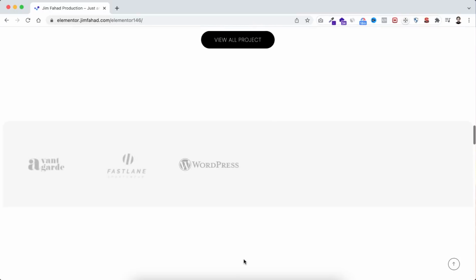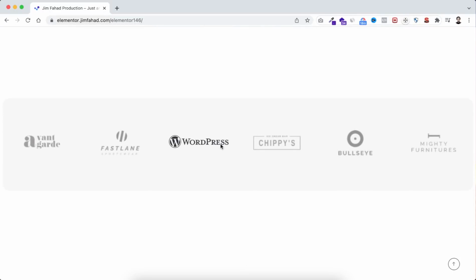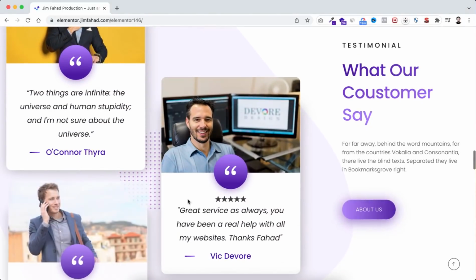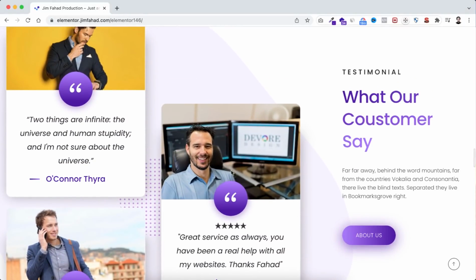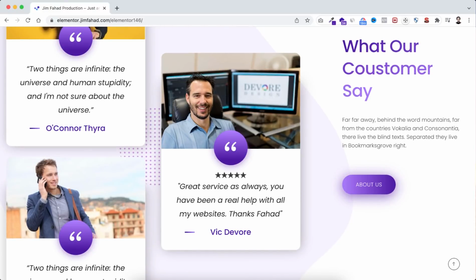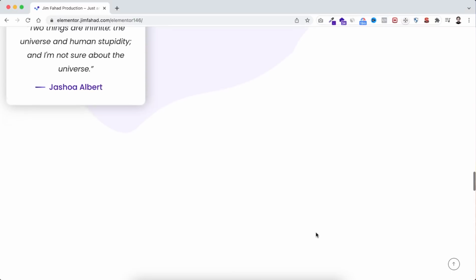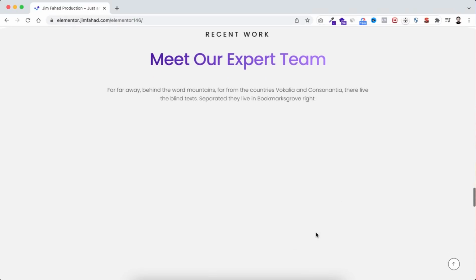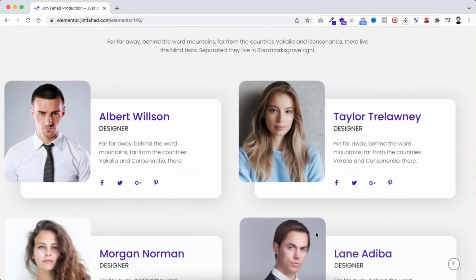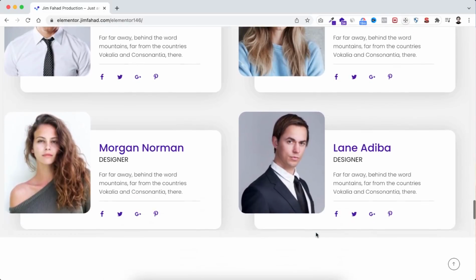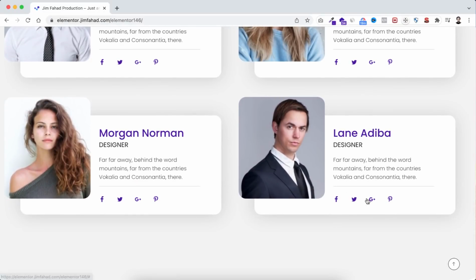Then in the next section, I will show you how you can put your client logos. Then next you can put all your clients' testimonials. You can replace these images with your own client images. You can change this text with your real feedback. Let's now scroll down. Here I will show you how you can make this beautiful about us or our team section. Also, if you want, you can put all the social media links with them.